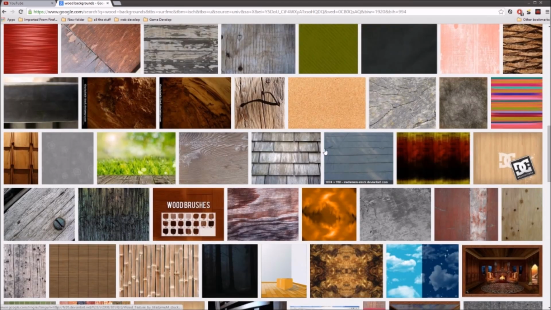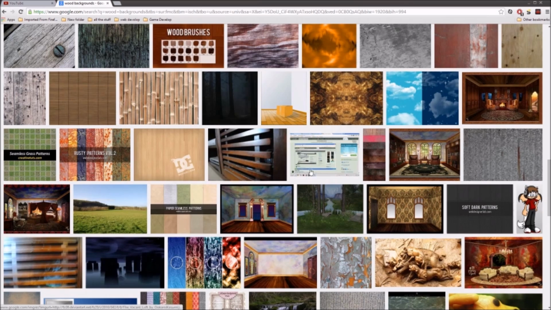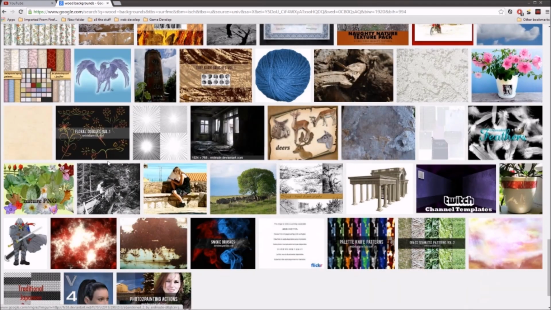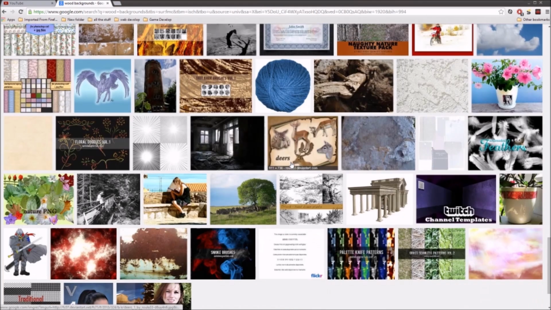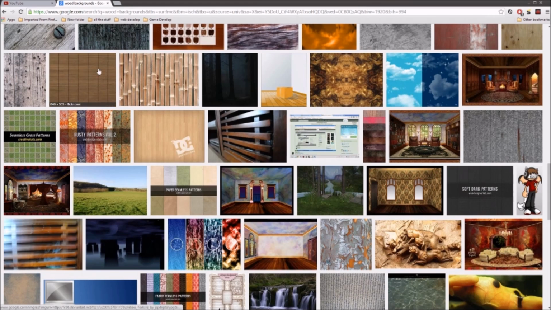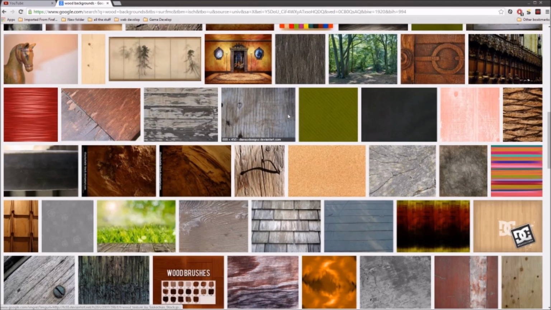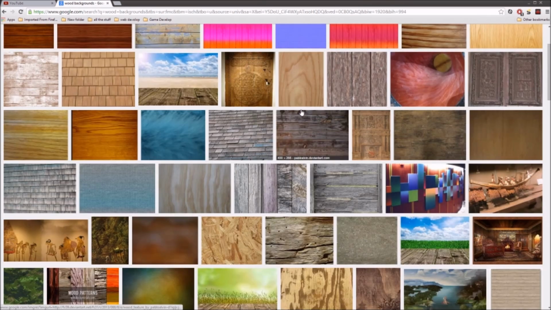So you don't have to be afraid of getting these off of here, because you did Creative Commons, and this is what the links gave you. So you could go in here and you could look for some kind of wooden texture if you'd like, and these are all free for commercial use or whatever you want to use them for. So that's another great way.